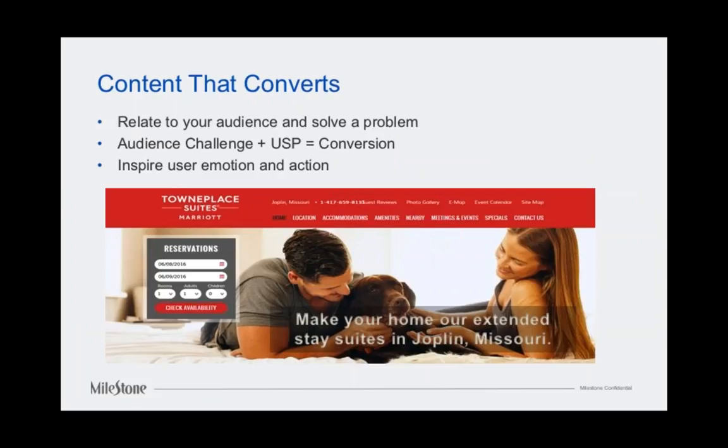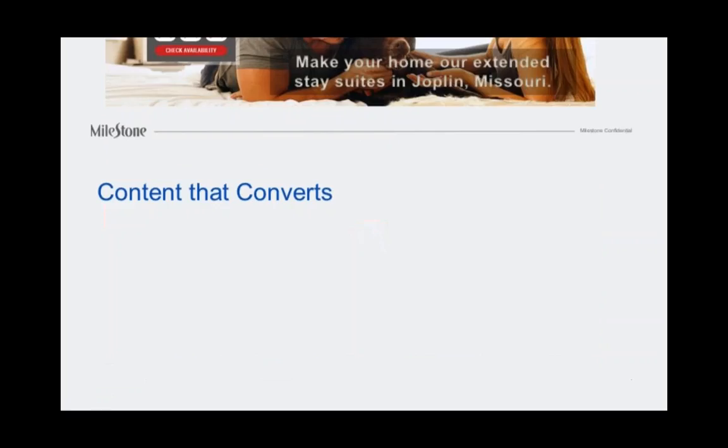So how do you create content that converts? Your content should relate to your audience to help them achieve what they're looking for. So you really need to find out your audience's main challenges and their needs, and utilize your unique selling points to drive conversion. This will help inspire your visitor and activate their action.